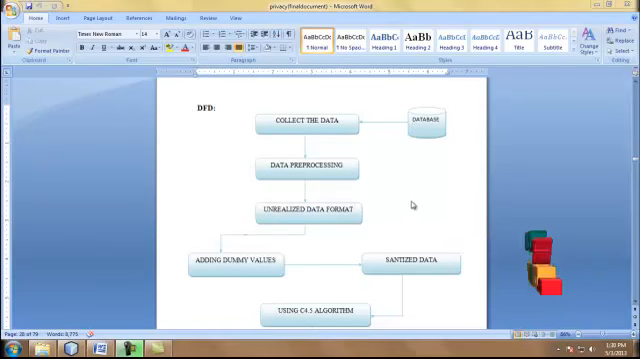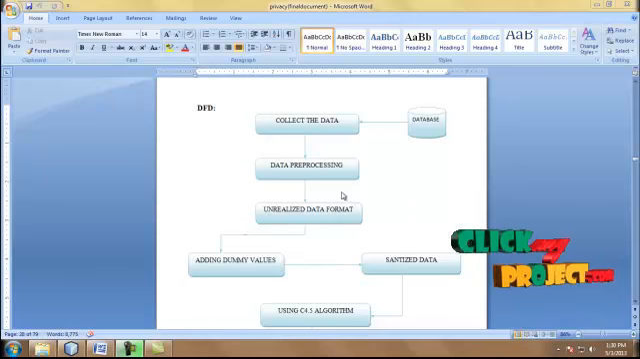Here is the DFD of our process. First, dataset preprocessing. Here the data are collected and stored into the databases, then moved to unrealized data format. Here each and every data sample collected from the database is split into equal parts, thereby adding dummy values to each and every part of the original datasets. So thereby we obtain a group of scientist data.